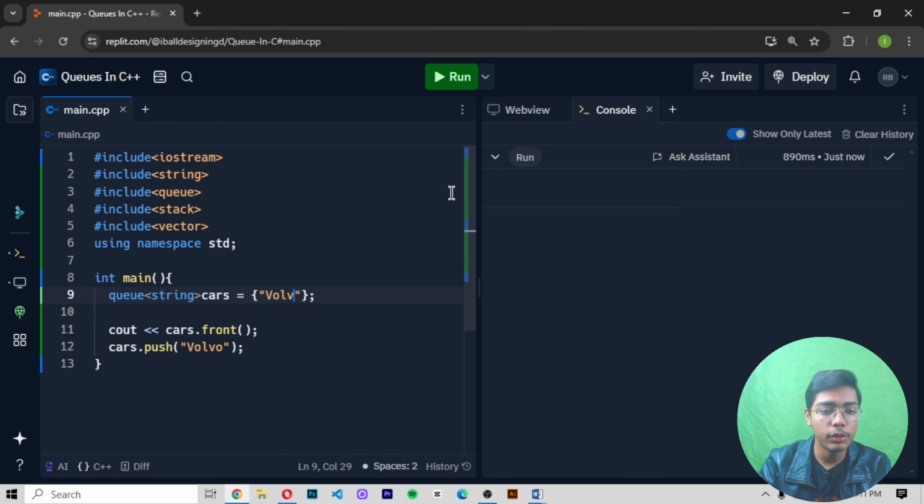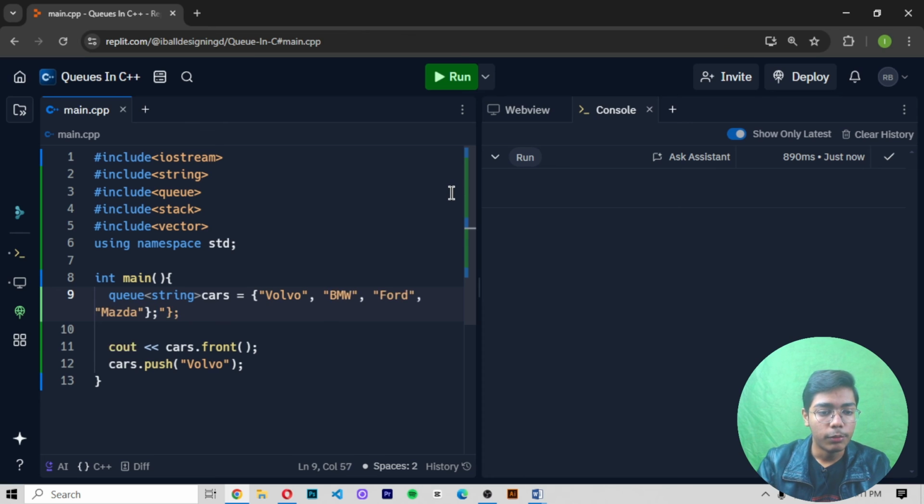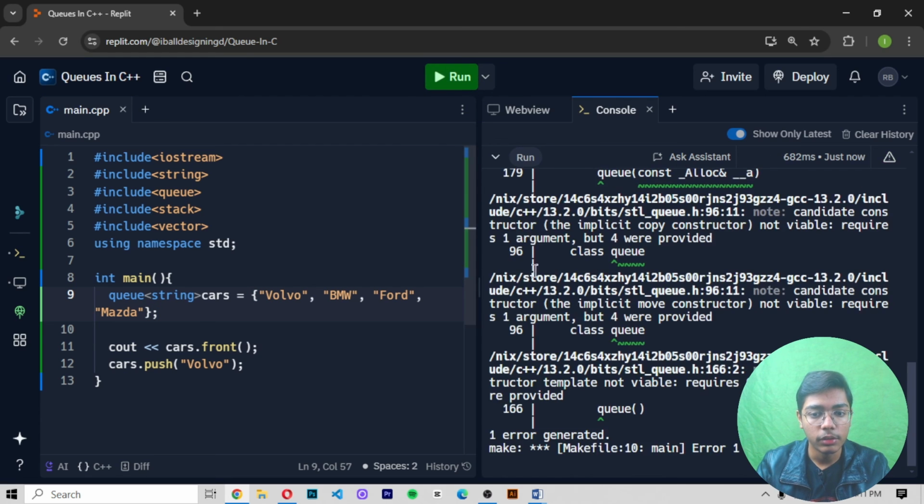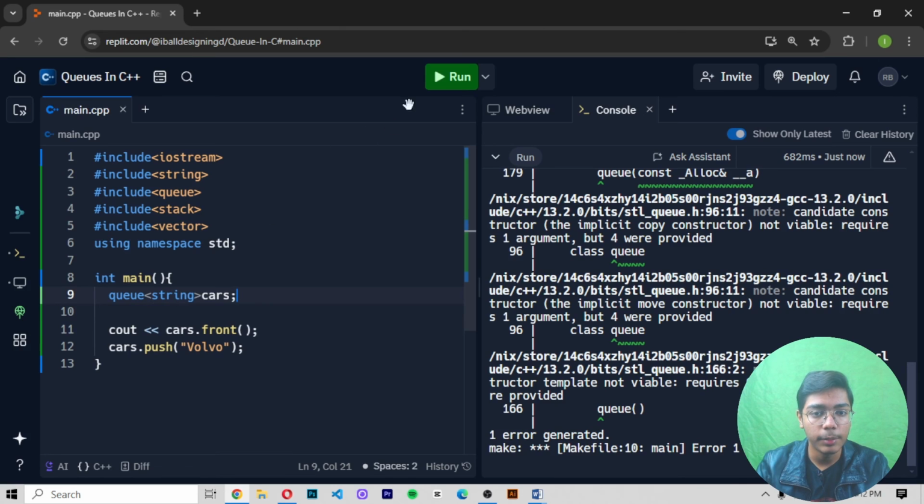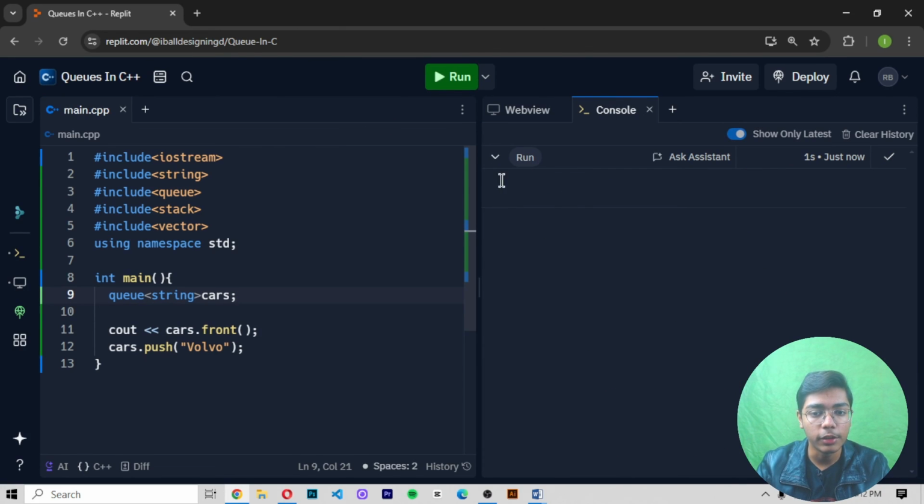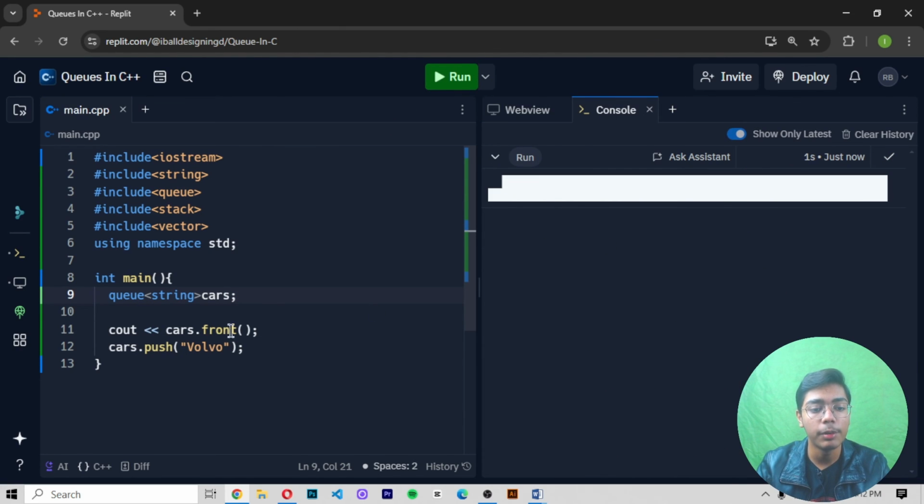So if I write the value as Volvo here, and then here if I write the values BMW, Ford, Mazda like this, and then remove all these things from here and run it again, you can see we are again getting the same thing, or you can say the same error, which is pointing to all these things printed. So I will remove this and run it here. Now the error will be gone, and you can see we are getting the output empty, because now all these values are running and we are getting the output.